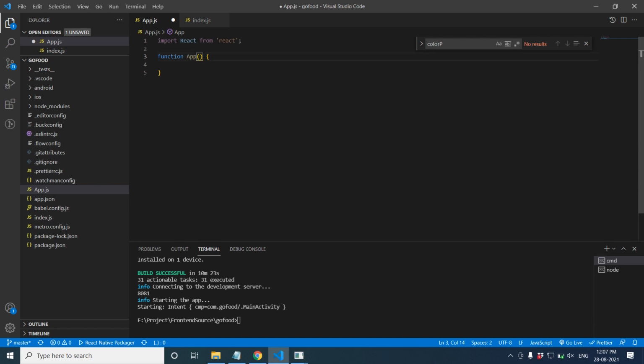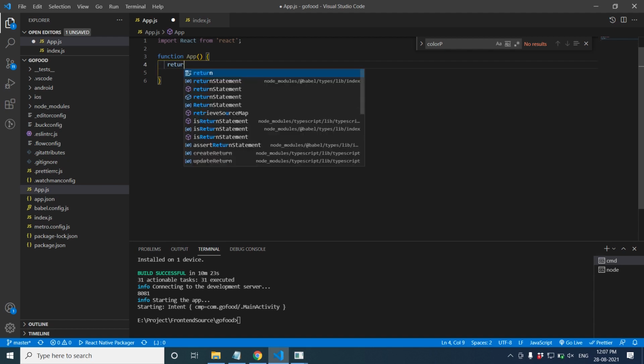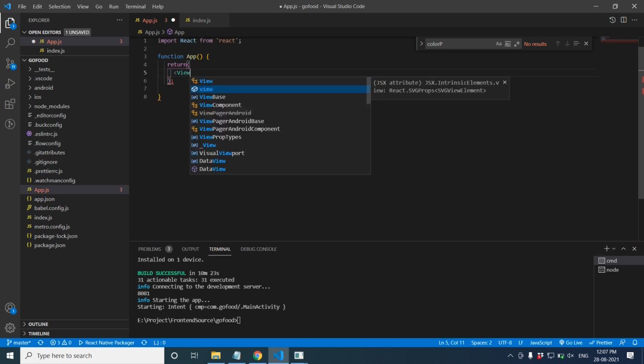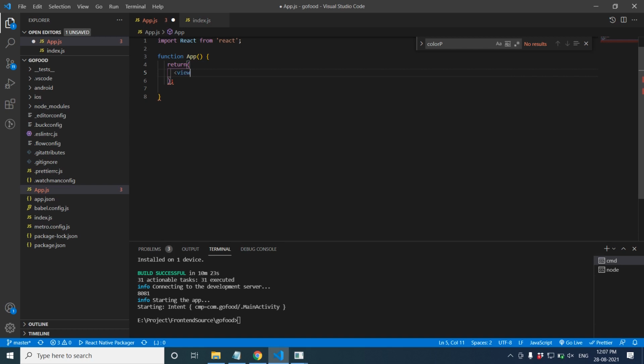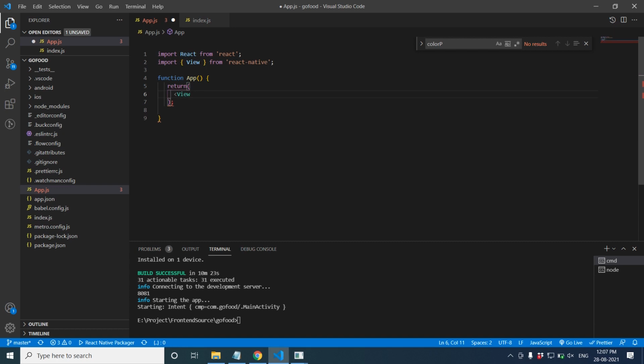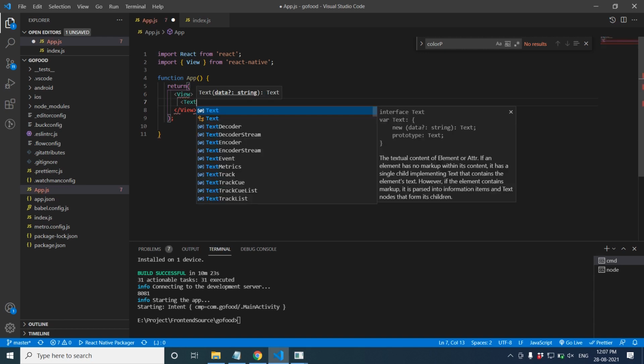There is no need to require it. We'll return, going to return a View with the text. We're going to return View, with a capital V. It's from React Native, and inside that View we are going to create a Text.